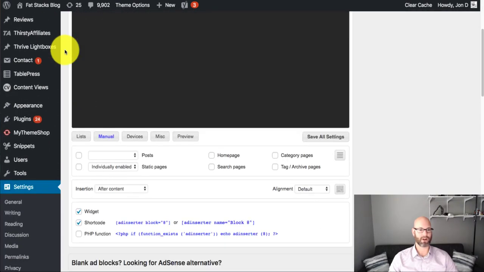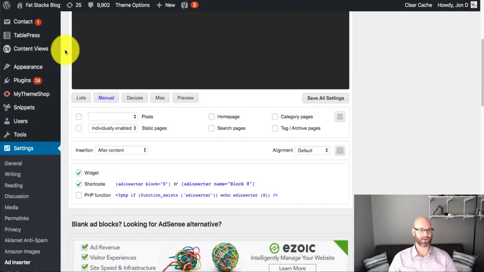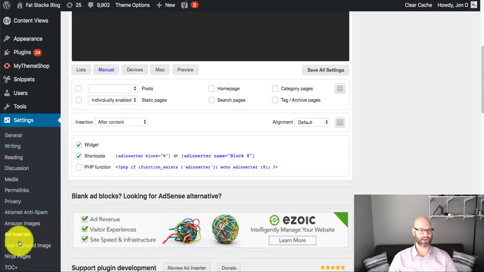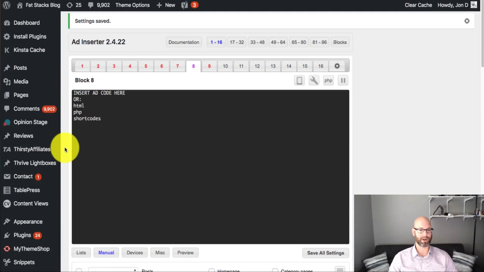All right, so let's just get right down to the basics here. If you're going to install it, you install it from Add Plugins and type in Ad Inserter. You'll find it in this dashboard panel. Just go to Settings and Ad Inserter, and there it is, and it'll bring you here.